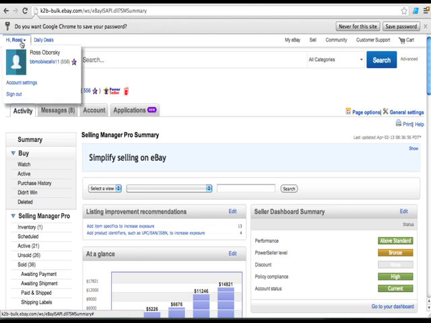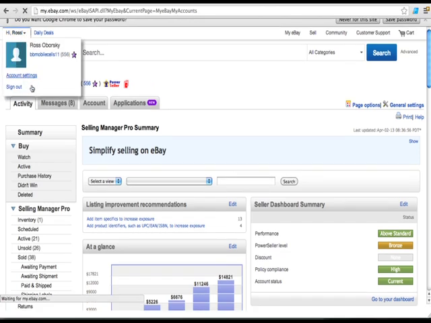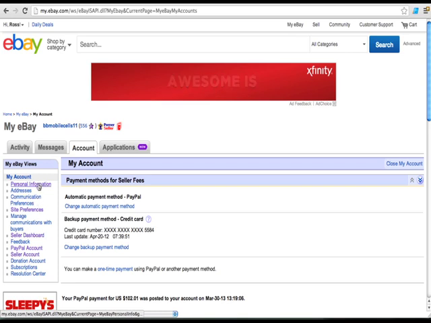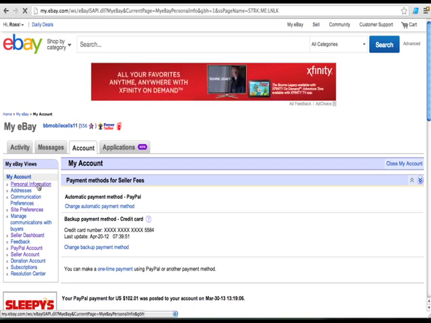All you need to do is go up to your name and hover above your name and go into your account settings. And once you click on your account settings, you're going to scroll over here and you're going to see all your personal information, your addresses, communication, all that information. You're going to want to select personal information.